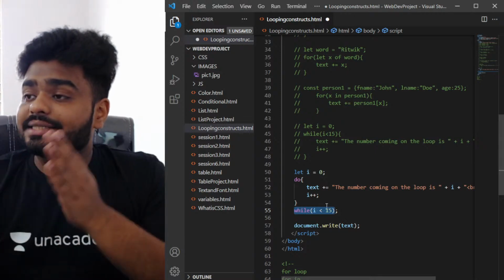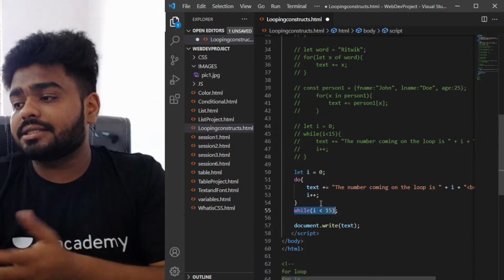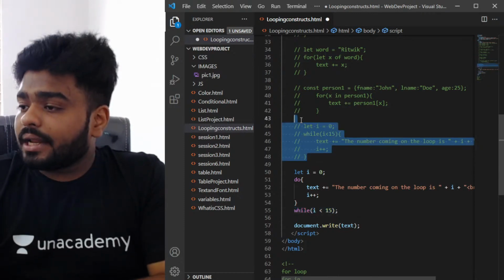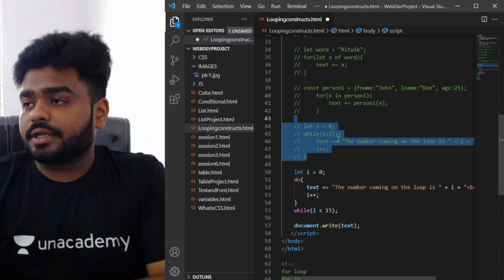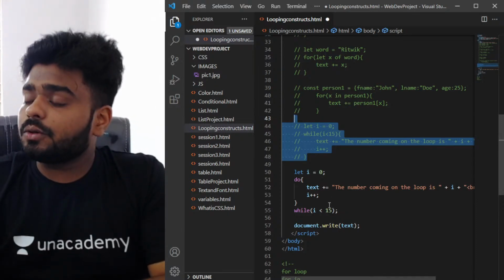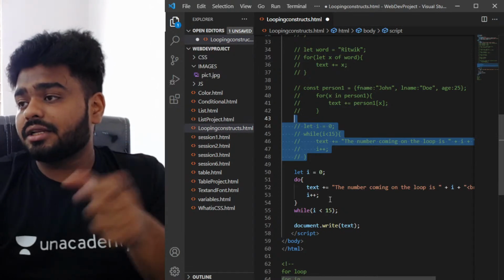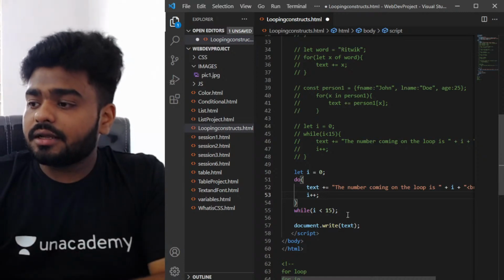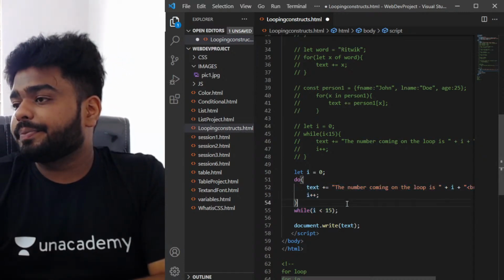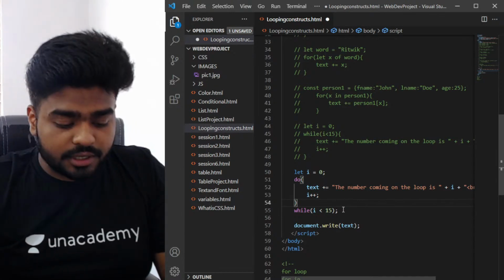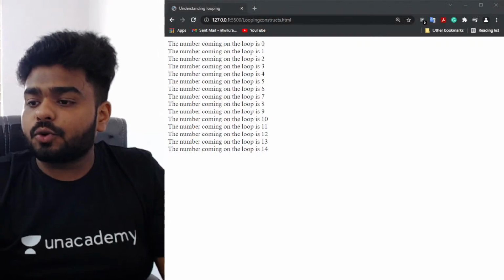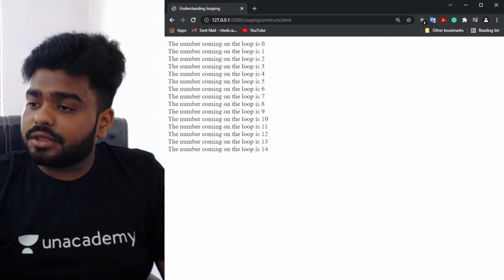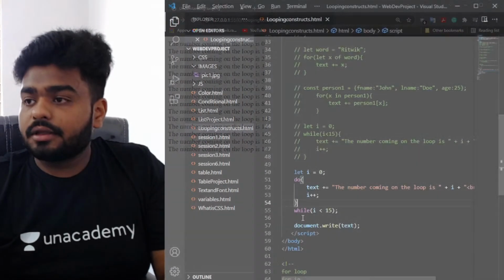So understand that the 0 less than 15 condition never came. In while loop, it started from 0 less than 15, right? That's the difference. So in do while, the first iteration does not depend on the condition; it will directly happen. From the second iteration, the while condition starts playing its role. Let's see what the output is. If I go to my Chrome now, you can see you're getting the same output, right? So this is how you work with while and do while.